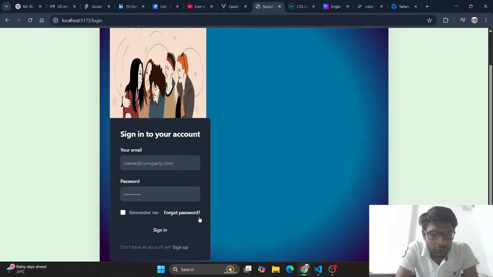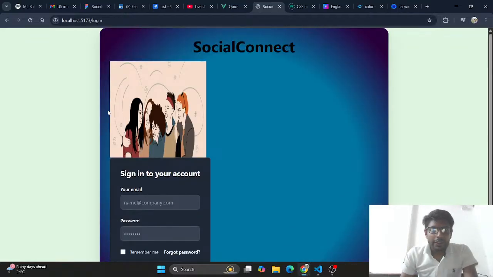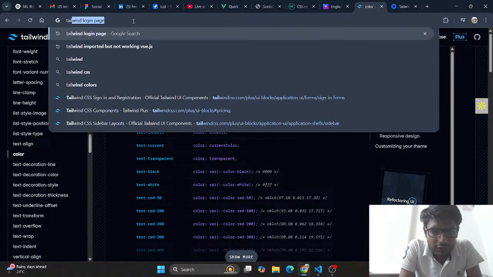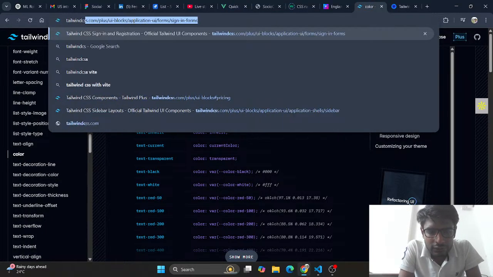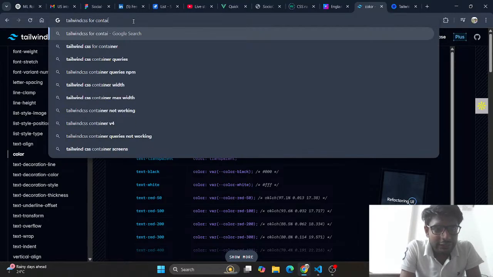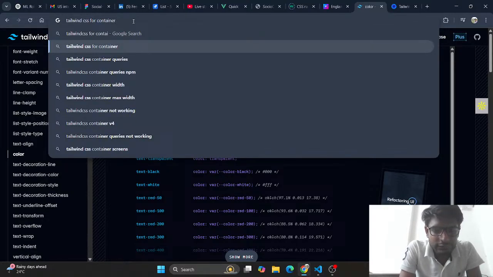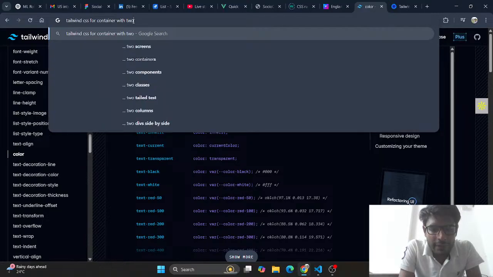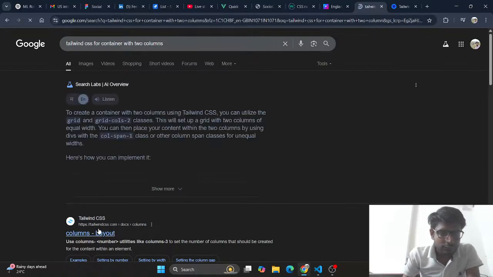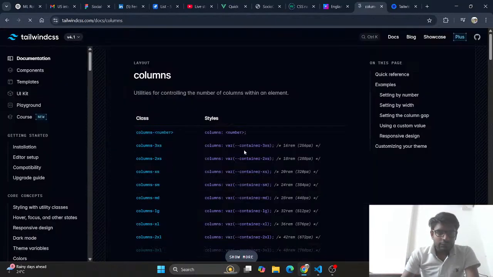We will have to edit more. And let's check CSS for a container with two columns, columns layout.